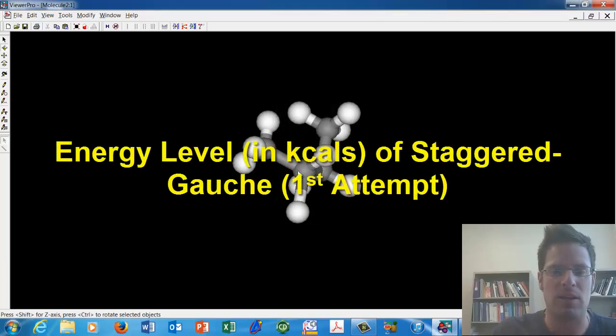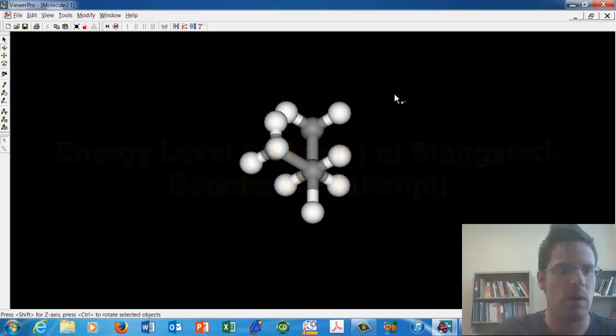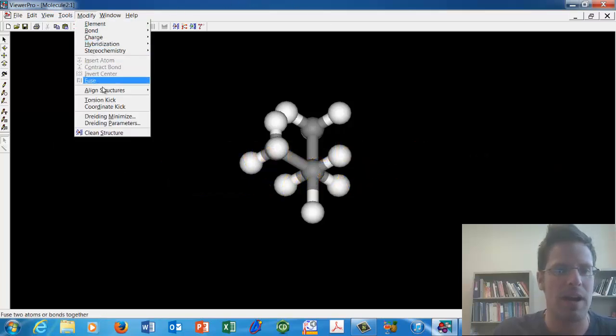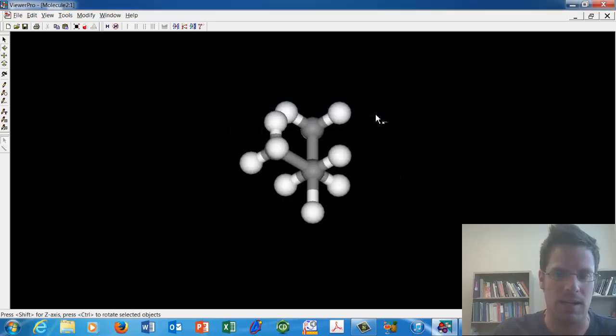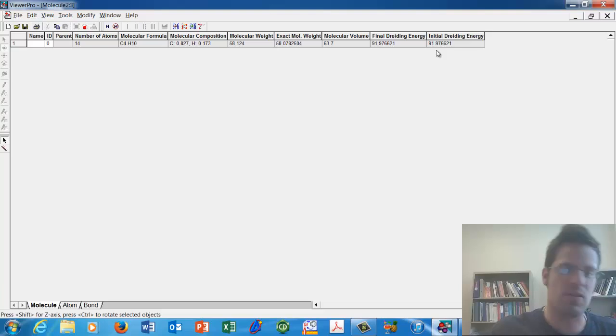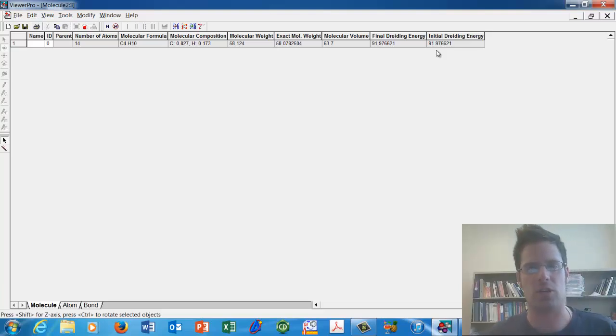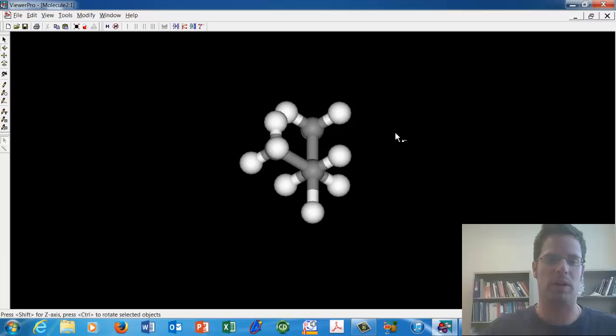What I'd like to do now is make sure that we deselect everything by clicking out here in the black. We now click Modify, Dreiding Minimize, and make sure we have zero iterations. We now click OK. We can now see the relative energy level of this Staggered-Gauche conformation by clicking Window, New Data Table. As you can see, the relative energy level of the Staggered-Gauche is about 92 kilocalories. I'd like you to write that down now. We'll now minimize this window and maximize the larger window.